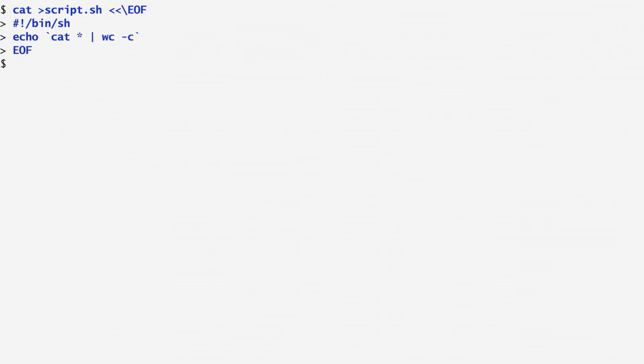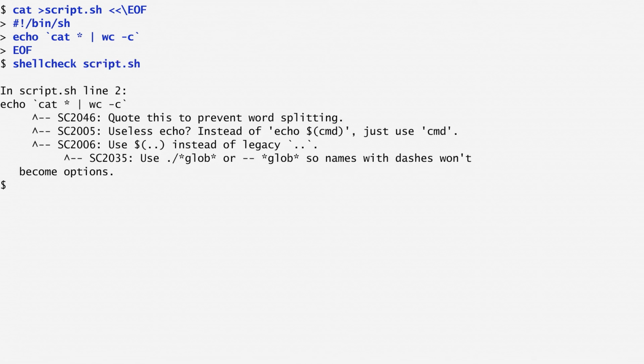What does this command do? It attempts to concatenate the current directory's contents, count the total characters through wc, and then echo the result. Now, let's run shellcheck on this script. As expected, we get some warnings for line 2 where the command is. Each warning is associated with an error code which we can search on the GitHub wiki page of shellcheck.